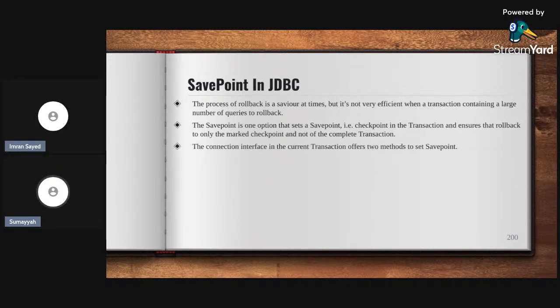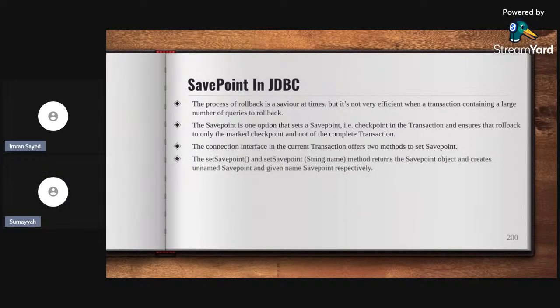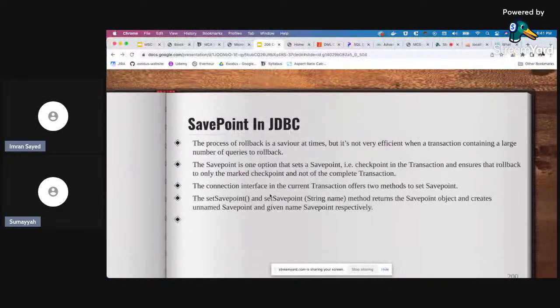The connection interface in the current transaction offers two methods to set a save point. The setSavepoint and setSavepoint(String name) methods return the Savepoint object and create an unnamed save point and a given-name save point respectively. Okay. Something was wrong somewhere. I read what was incorrect. Okay, here it is.